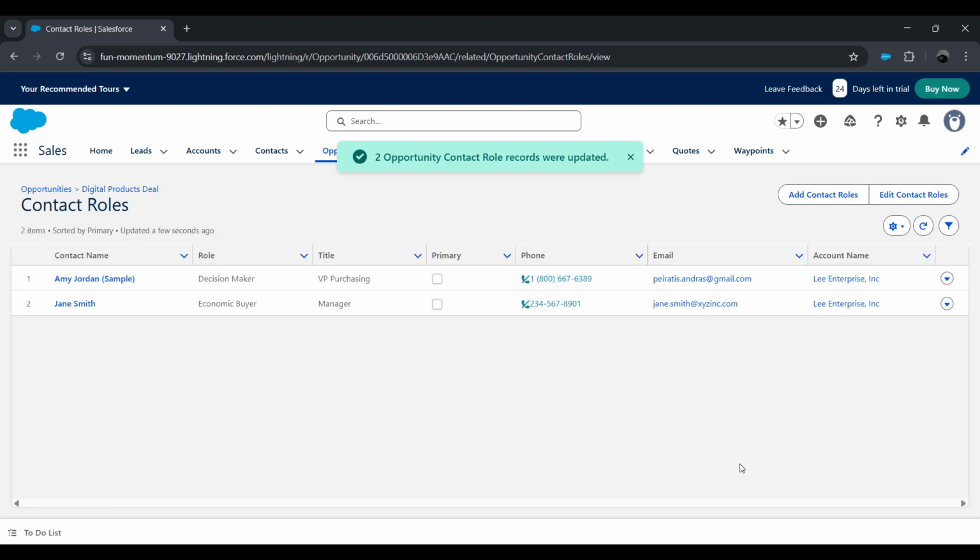You've now successfully created an opportunity with associated contact roles, giving you complete visibility into your deal and the people involved in it.